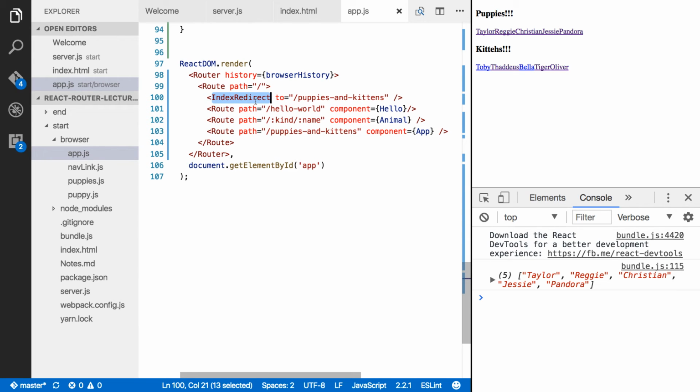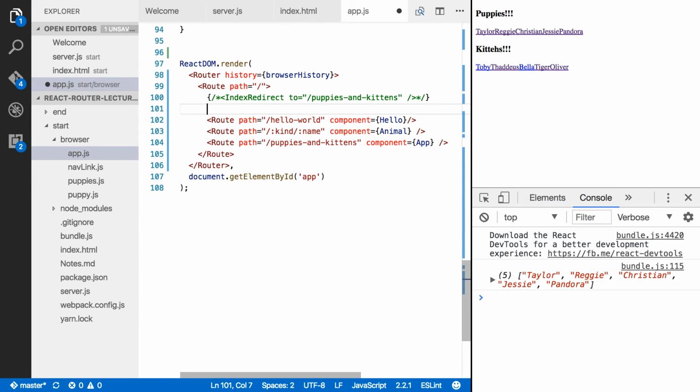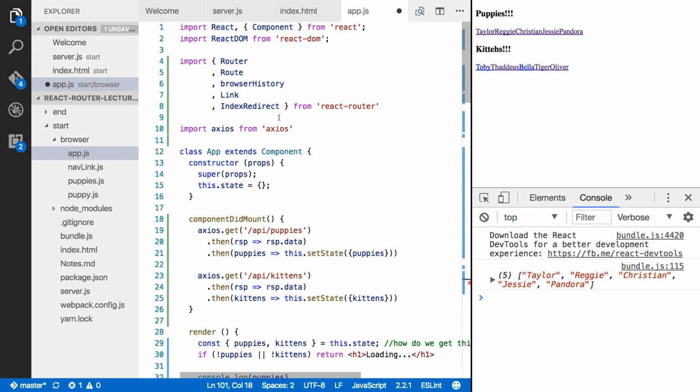Another way of doing this is you can say index route, which I also have to bring in.